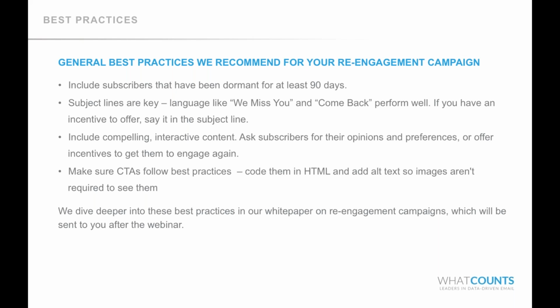You also want to focus on your subject lines when you're sending those re-engagements, when you're building your template and building out your creative content. You really want to place a lot of emphasis and put a lot of thought into your subject line. So an incentive in the subject line or language like "we miss you" is going to perform well. So something that's going to encourage them to open that message.